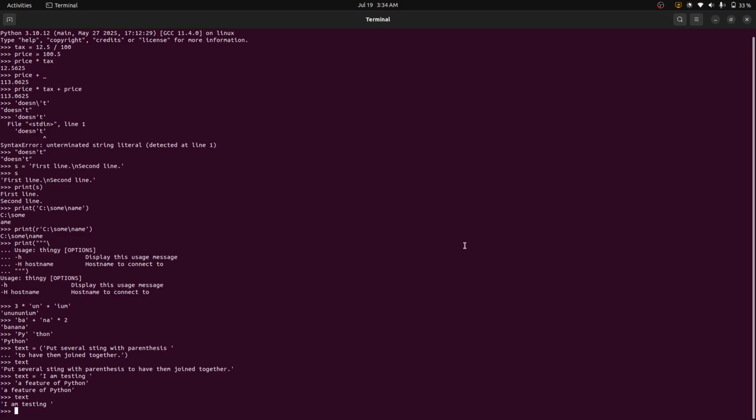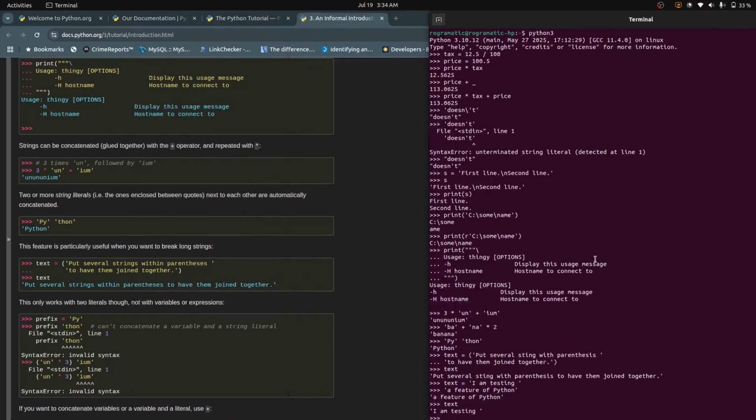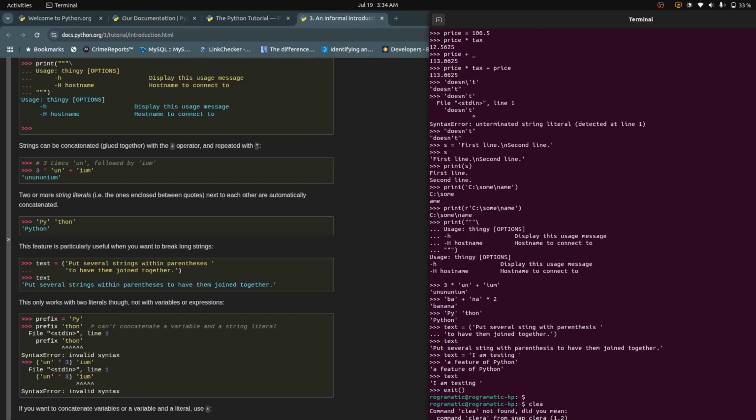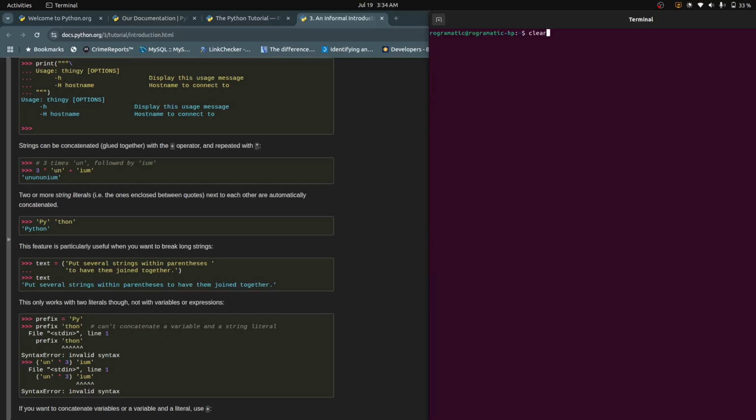Okay, this terminal is getting full. Let me reduce it. Exit from here. I wonder if there is a way to clear this Python terminal without having to exit and then go back in again. Python 3. Perhaps we'll find out while we are going through the video.